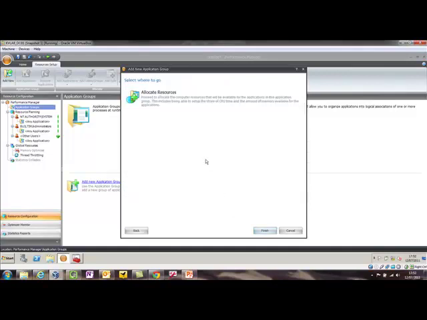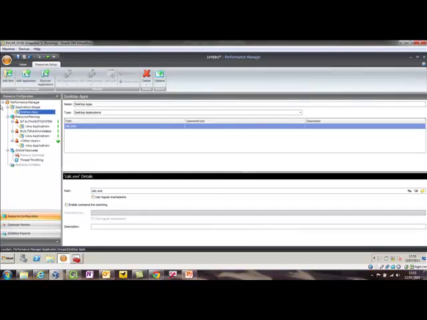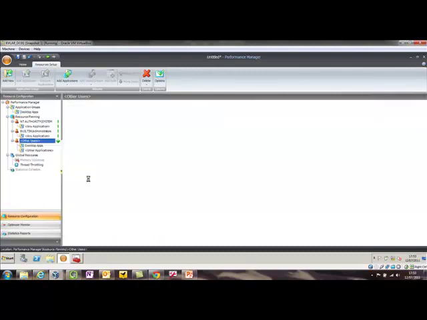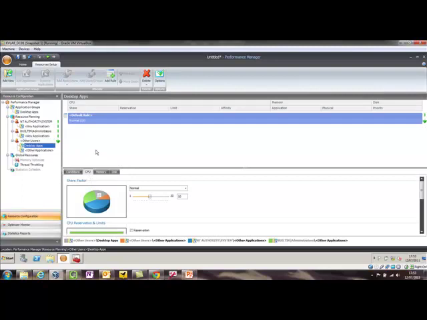Once I've done that, I'm going next. At this point I'm not going to allocate any resources yet. So you can see I have my desktop apps group there. I'm now going to add this to my other users group. And there we go. So any users other than administrators or system that runs calc.exe, I can then apply limits to on memory or CPU or even disk.